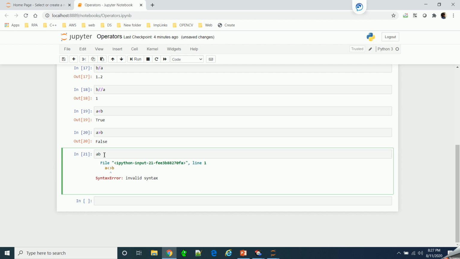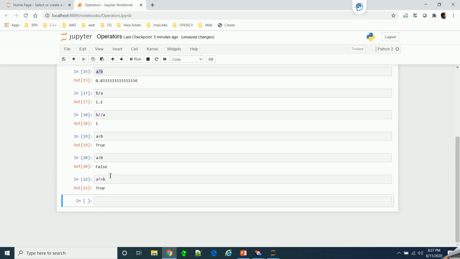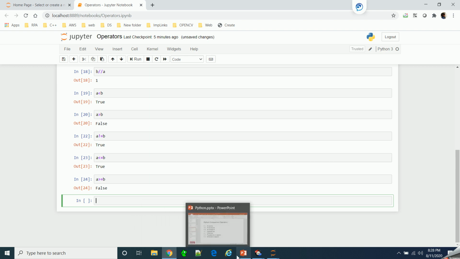Okay, so a not equal to b. If we check here, it is true. And we have another symbol, a less than equal to b. It is less than, so it is true. And then we have greater than equal to b, which is giving me false. So all the relational operators give the result either true or false. These are the relational operators that are available in Python.